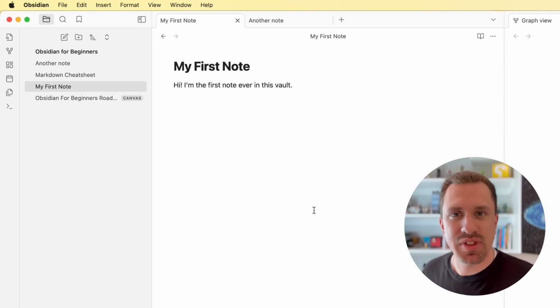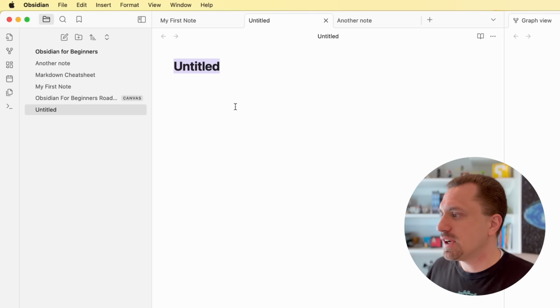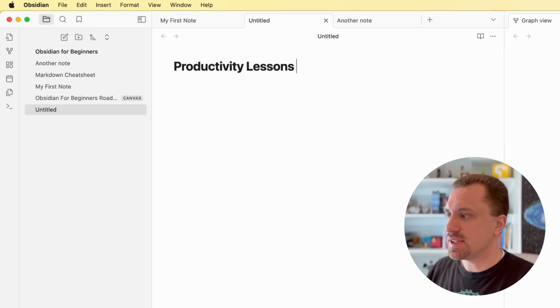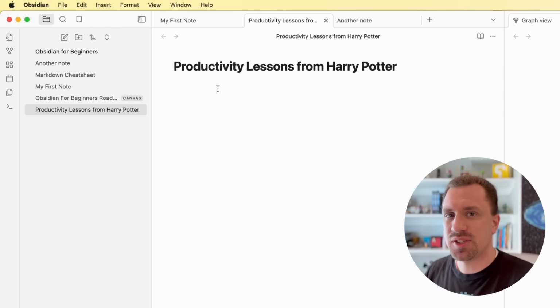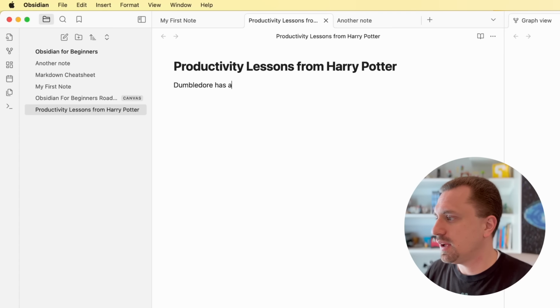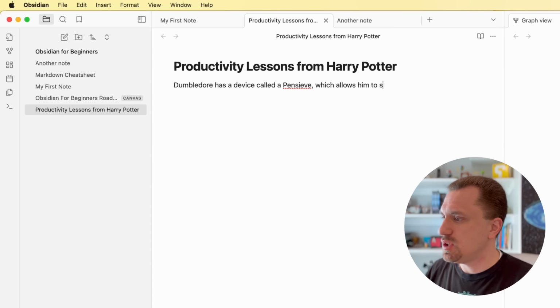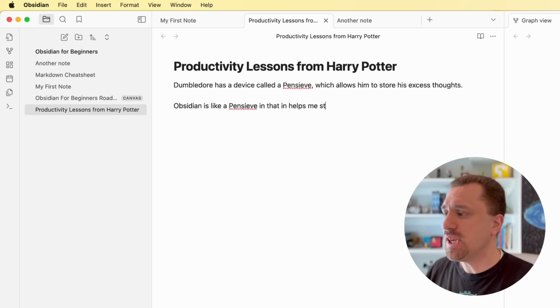So let's do a hypothetical note here. Let's say that I am creating notes around productivity lessons from Harry Potter. So I've got this note, and I'll type in a few things. Dumbledore has a device called a pensieve, which allows him to store his excess thoughts. And then we could say something like Obsidian is like a pensieve in that it helps me store my excess thoughts. And I'm going to make this an italicized word to emphasize it.